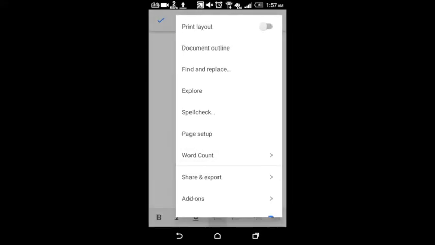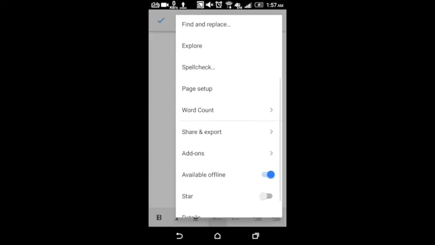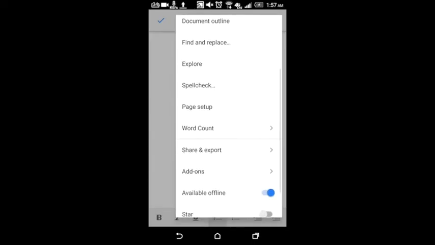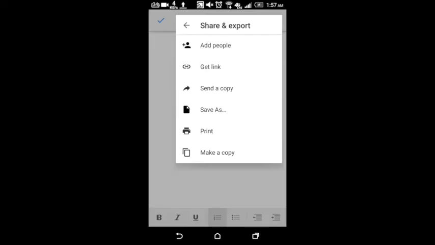So one more option is, you get to do the spell check, and you can find anything in the document, and if you again go to share and export option, you can print the file, which is a cool feature. So all you need is a connection to a printer, so you can connect your printer via Wi-Fi network on your phone, and you can just print it.